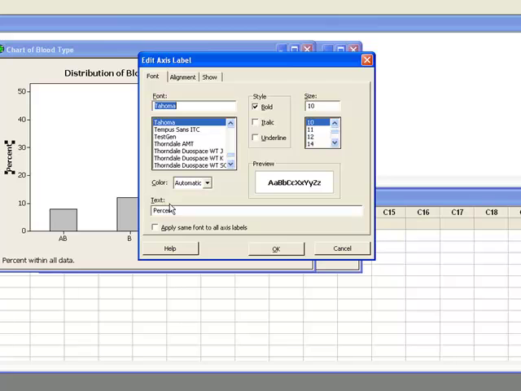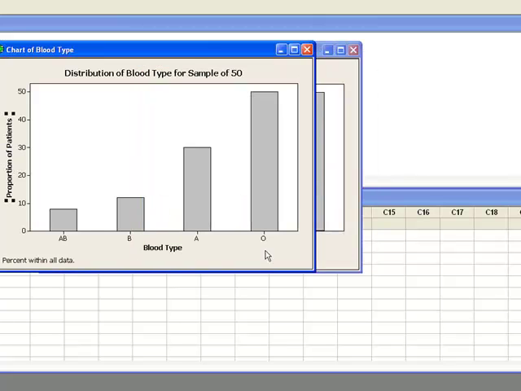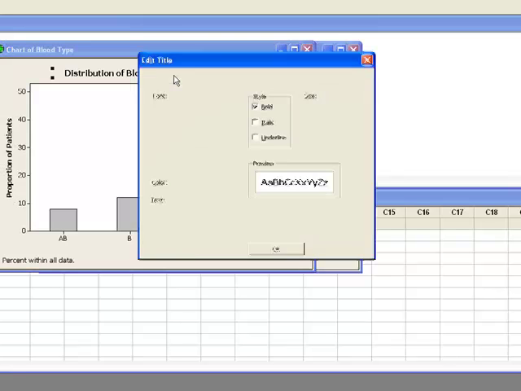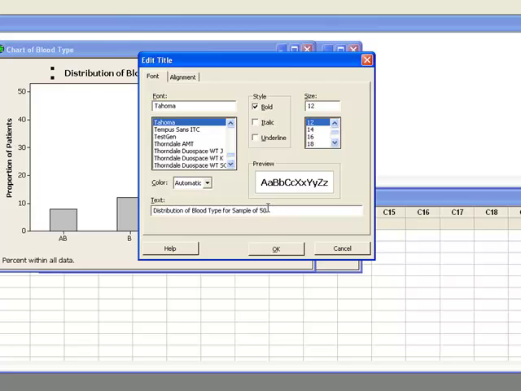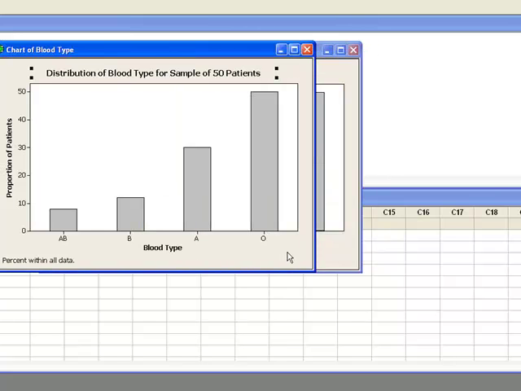And I want to say, so patients, not patients, proportion of patients. And I hit OK. And now I have a very well labeled graph. People will know exactly what we're talking about. In fact, in here you could even be more clear by saying, instead of sample of 50, 50 what? 50 patients. So we have a really good graph here that gives whoever's looking at it lots of information, and they don't have to ask us a lot of questions.